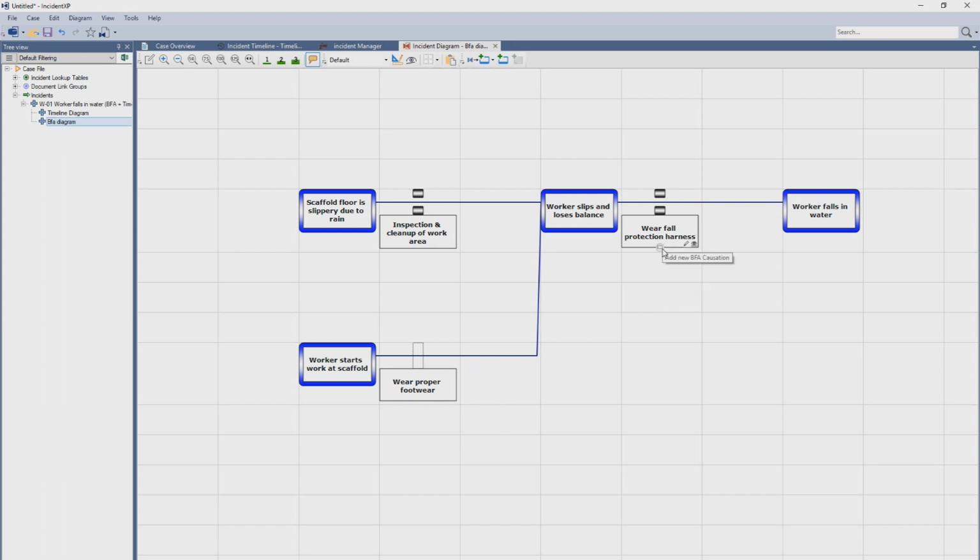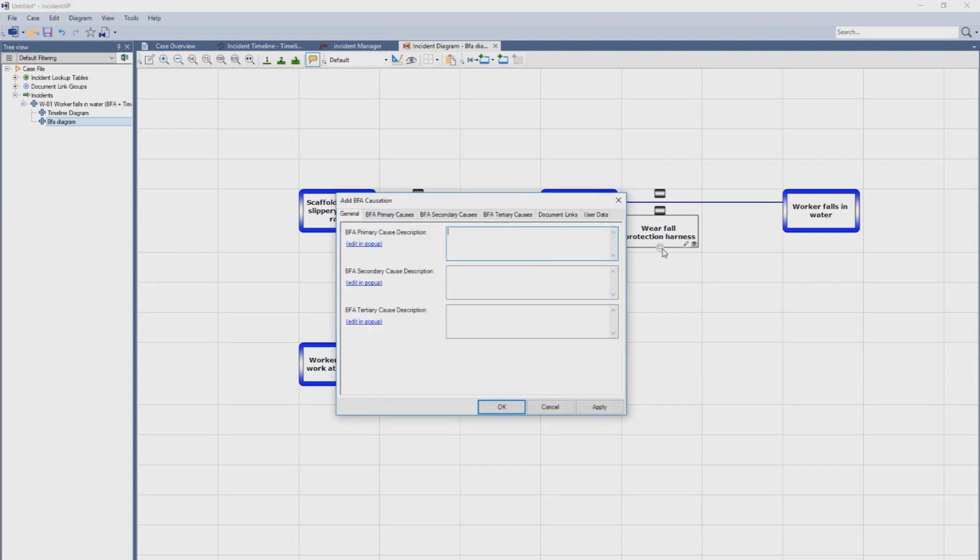Hover over a barrier and notice underneath a small gray button. Click on it and the window will pop up. Here you can add the causation path. For the primary cause, we ask ourselves the questions, why did this barrier fail? In this case, because the safety harnesses weren't worn.